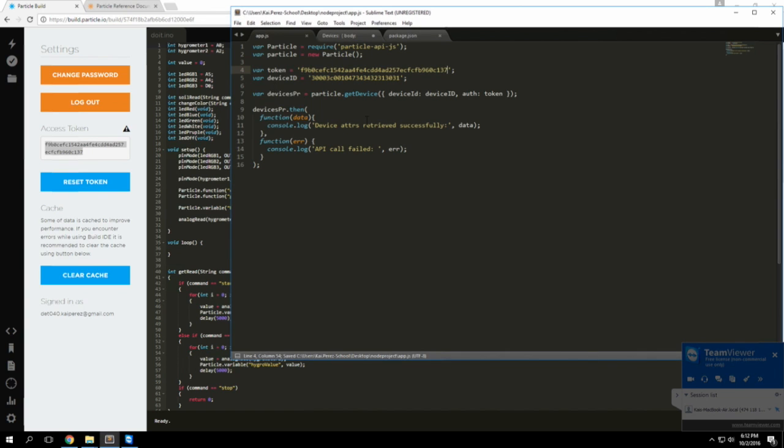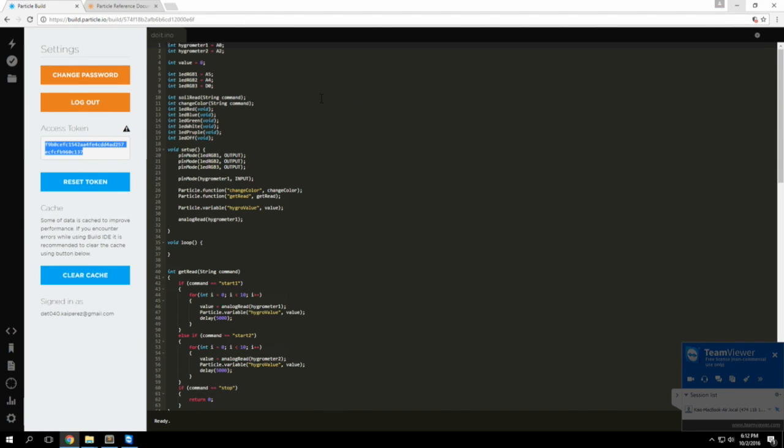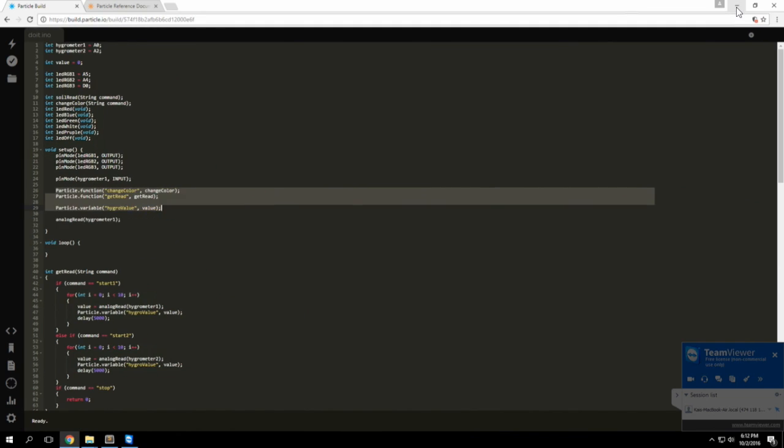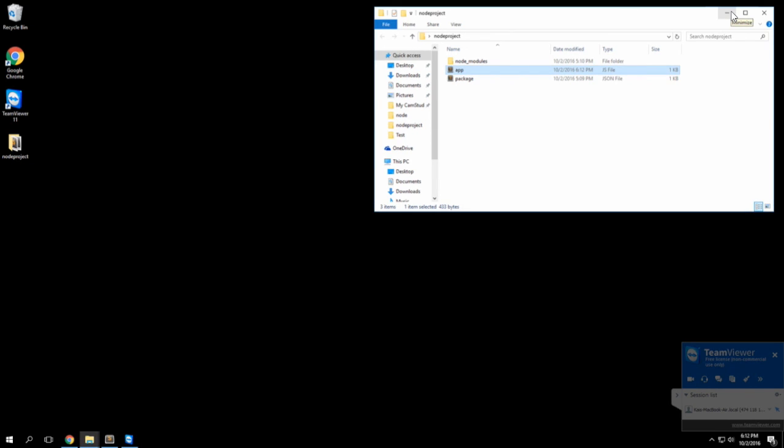Now, what's going to happen if we run this? Well, theoretically, we should see some information about this device right here, such as the functions that it has exposed to the cloud. And if you look at this pre-existing code that I have, these functions and variables exist on the cloud. One of them in particular that I'm going to be looking at is this change color, because my Particle Photon has attached to it an RGB LED and it can turn different colors.